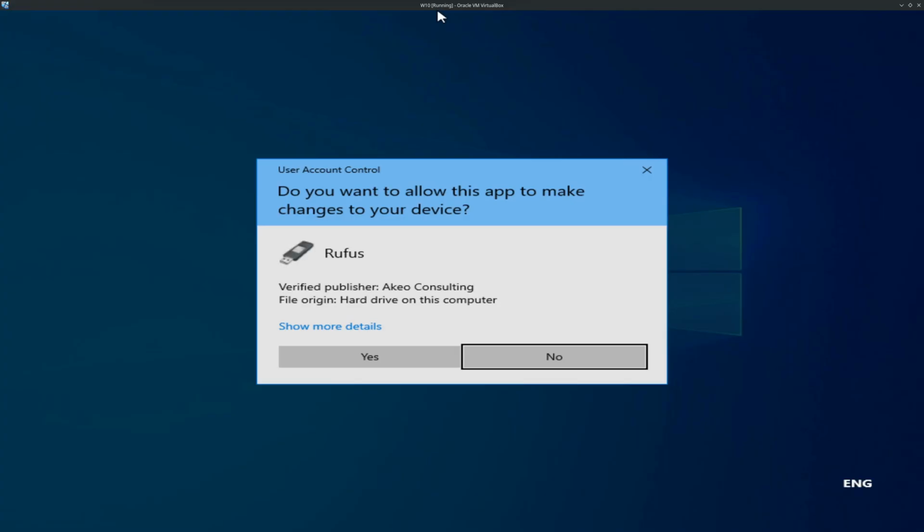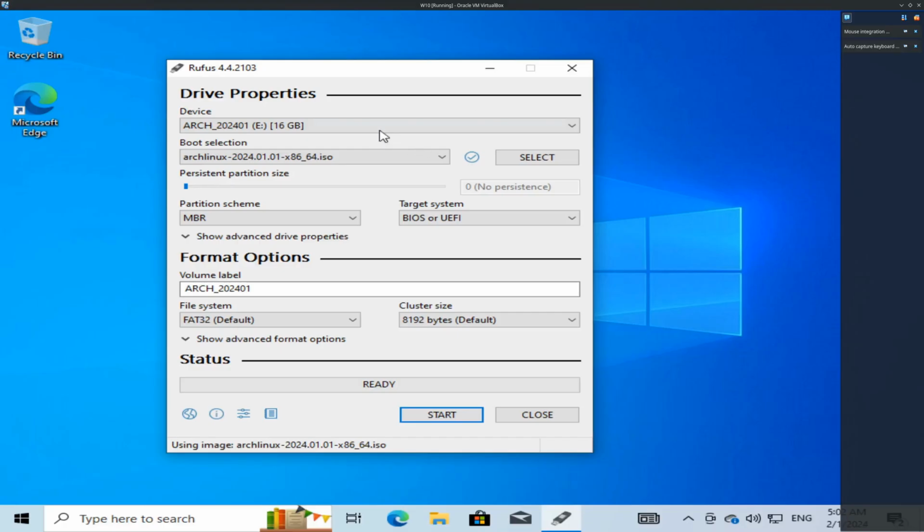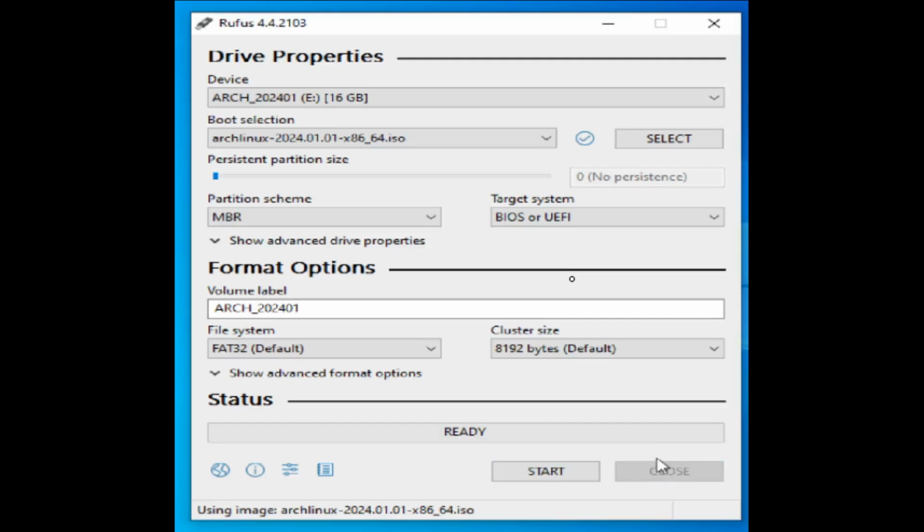All right, start up Rufus, click yes to allow it to make changes. Have your USB plugged in, select the Arch ISO you want, and then click start and it will make the bootable USB for you.